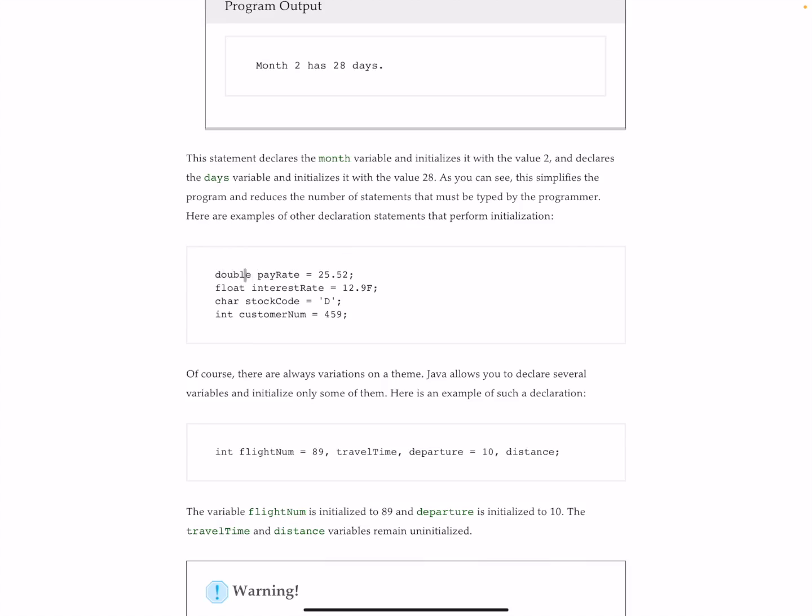So here we have double pay rate. And we can tell it's a double because it's got a decimal value. So what we're saying is at the time that Java creates the variable pay rate, which is of type double, we're going to give it the value of 25.52. Here, for a floating point interest rate, right? So we're saying that at the time that Java creates the variable interest rate of type float, we're going to give it the value of 12.9.